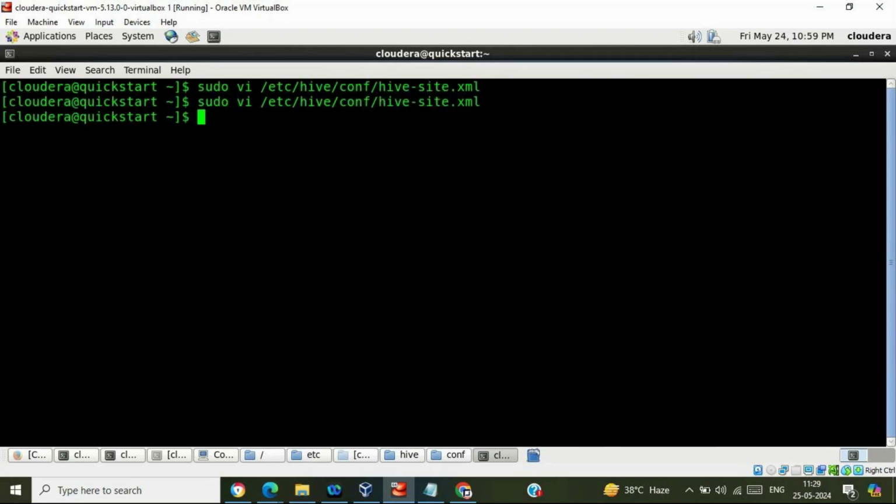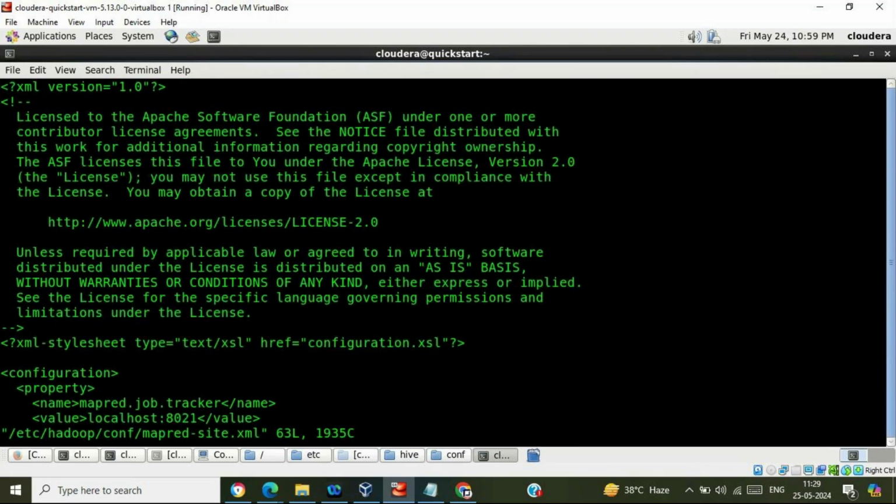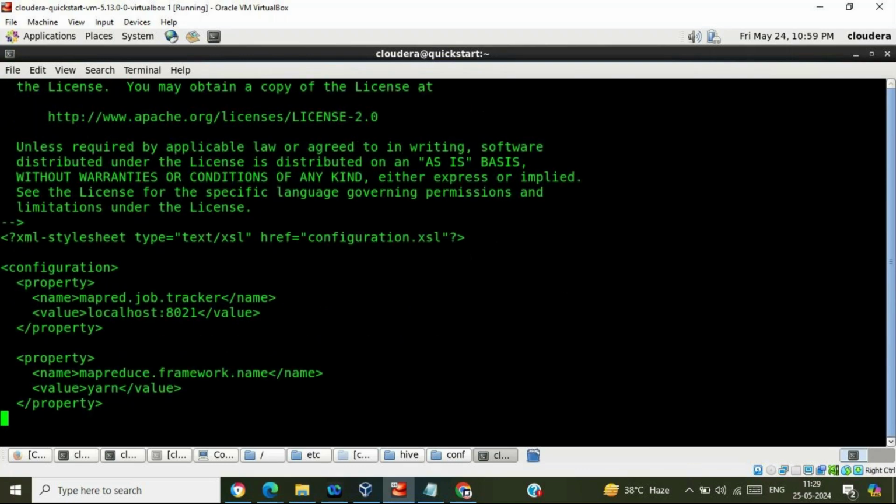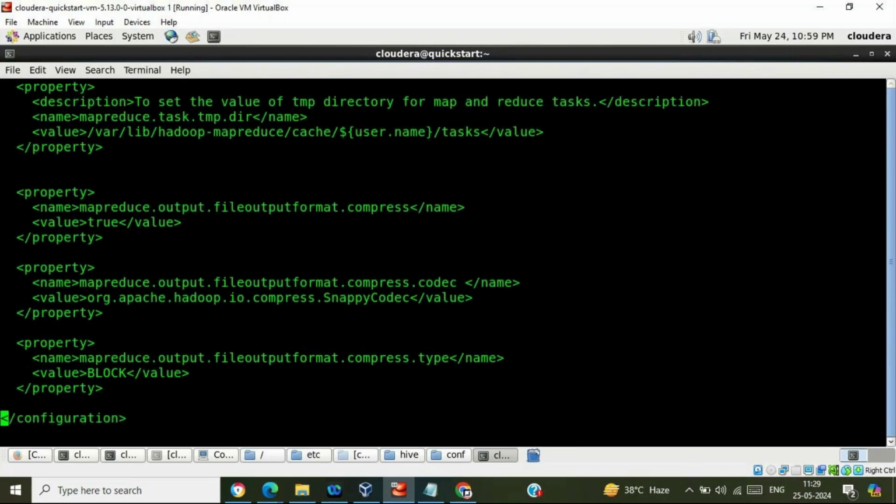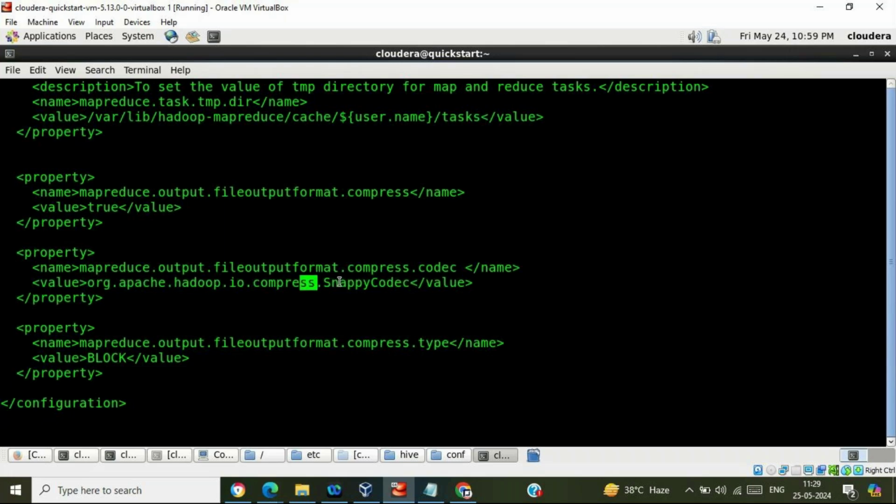Okay, so we have Hadoop and mapred-site.xml. Just have a look. In this particular file, what I have set, just have a look: the snappy codec has been set, right? The snappy codec has been set, right?